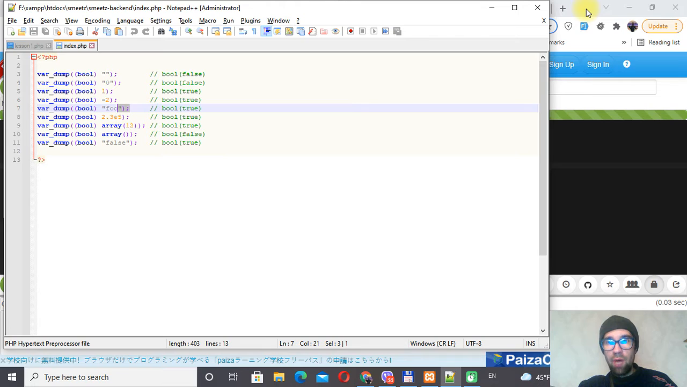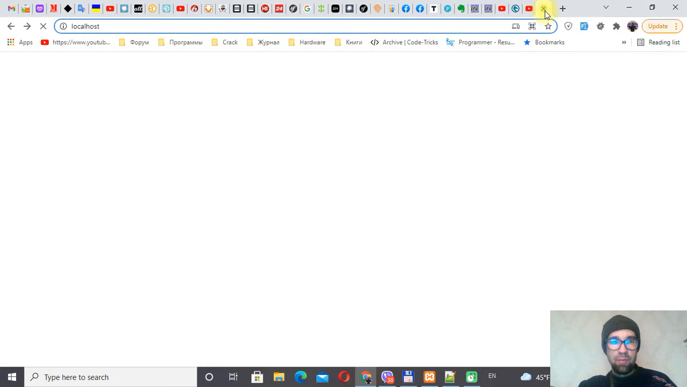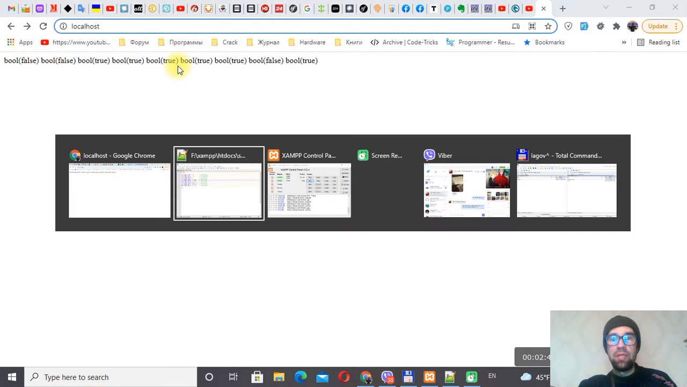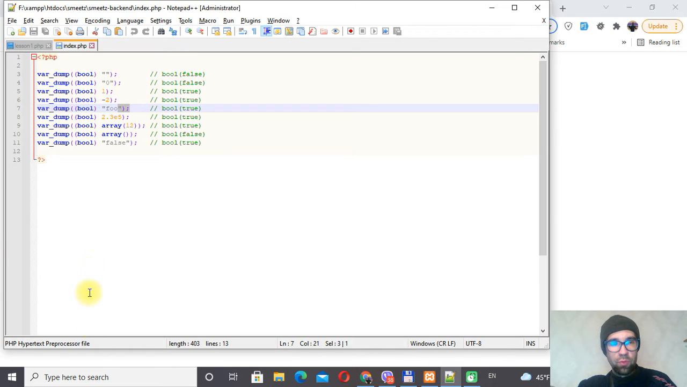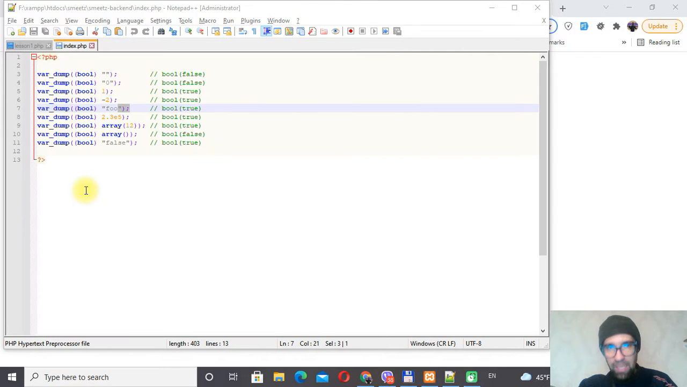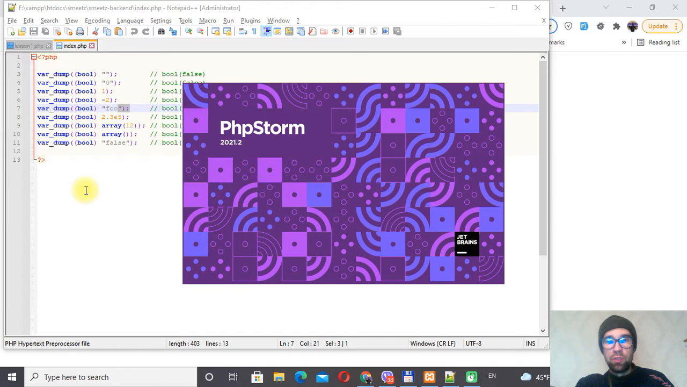So how am I going to do this? Very easy. I'm going to go to localhost and update the page, and see that the result is here and everything is shown fine. Also, there is another way. It's possible to use PHP Storm. We're also going to use it quite a lot in the future, specifically PHP Storm.